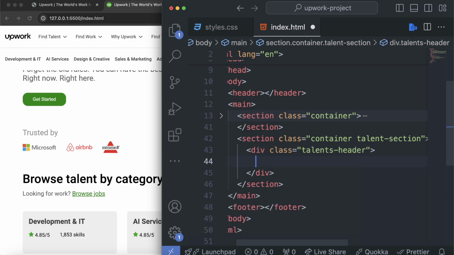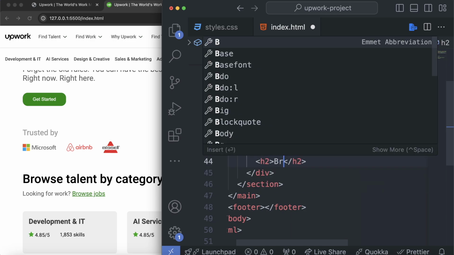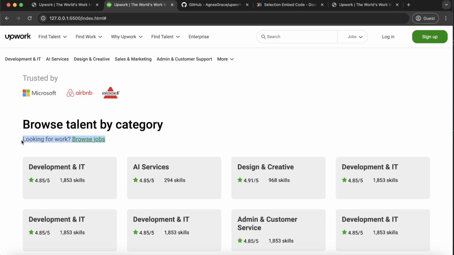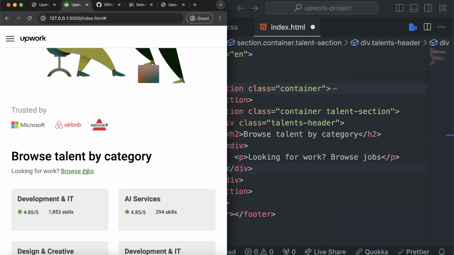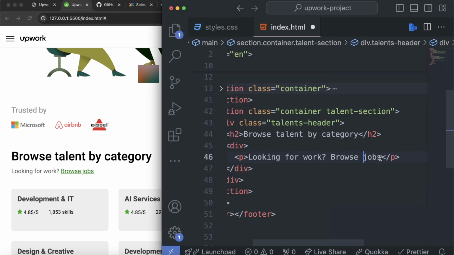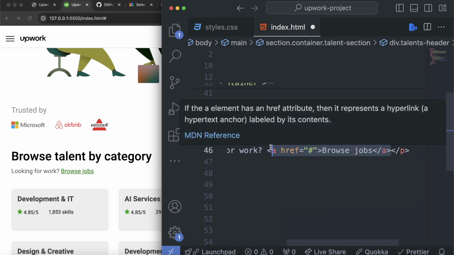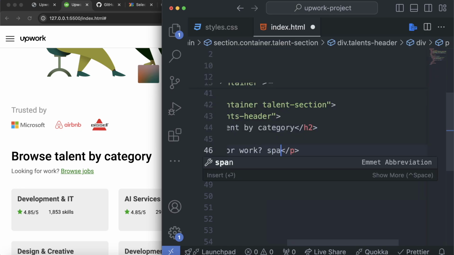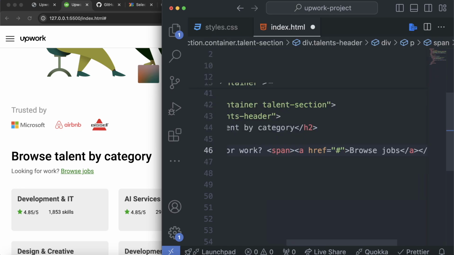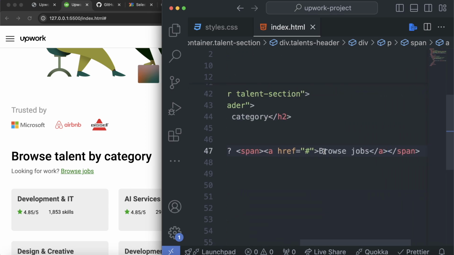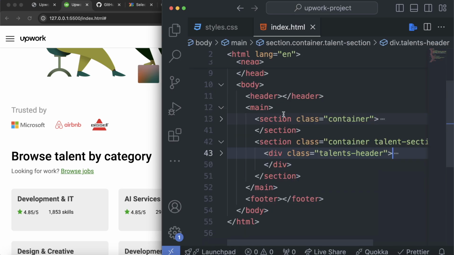So in here, I can now add H2. So here, let's type browse talent by category. So after this, let's add a P paragraph. We can copy this text here and paste it here. And from this page, you see that this is a link. So we can wrap this in anchor tag. Okay. And for now, let's put hash here. Also, I can put this in another container. I can use the span element for this. So the span element is a non-semantic HTML element, just the way we have div. So now we have this talent header.